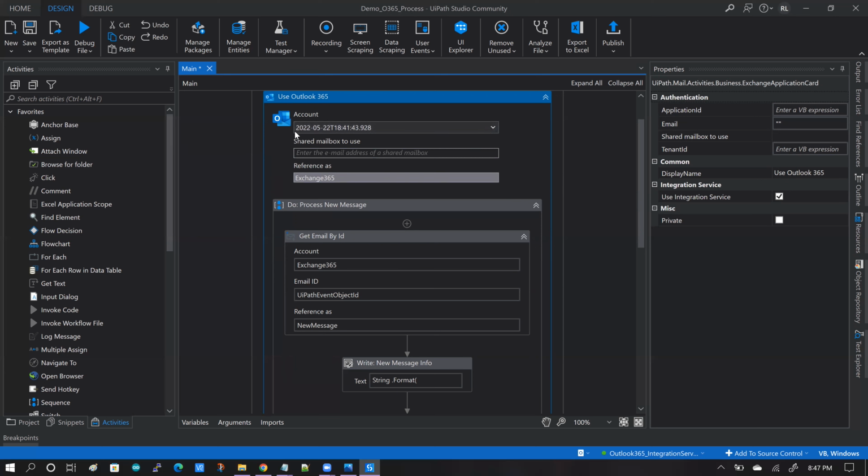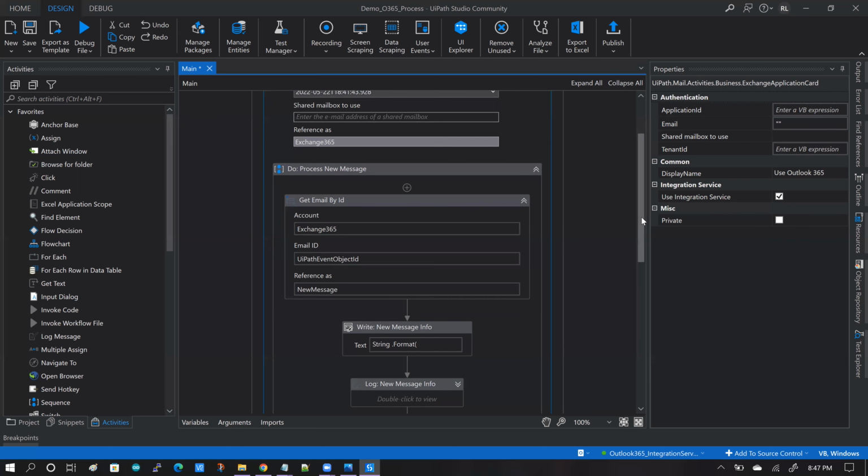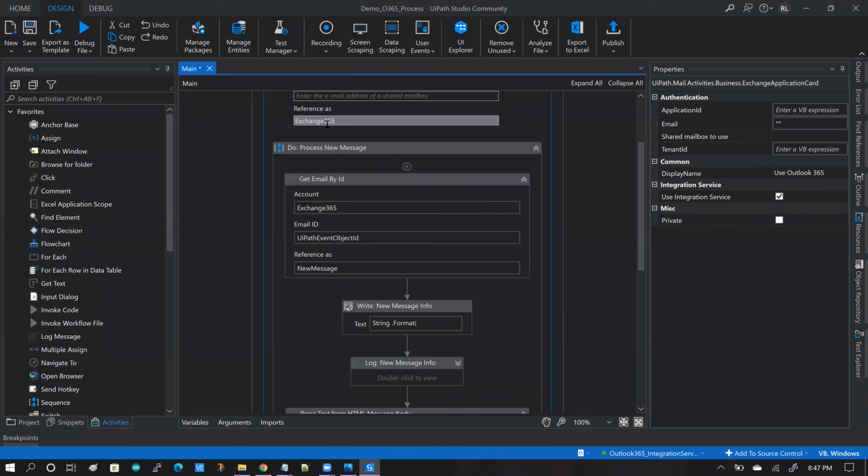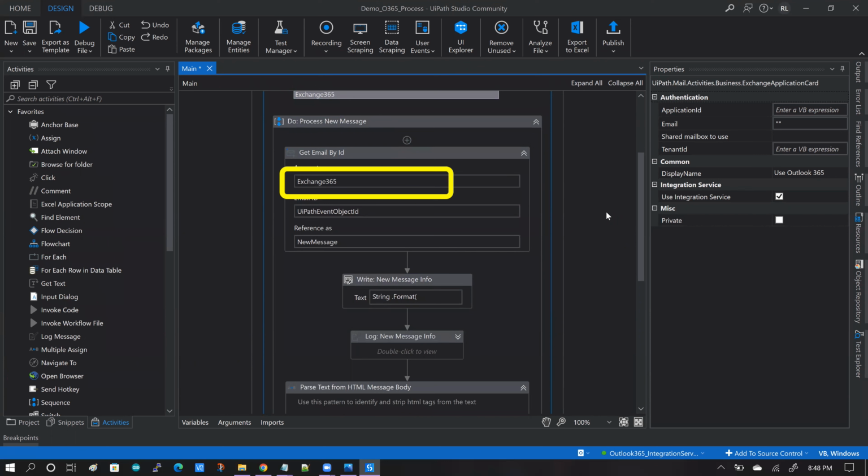And then once you have selected your account, your connection, you set a reference object name to it, right? In this case, I've set it up as Exchange 365. You can set it up to any name if you want, as long as you're going to be referring to that name downstream, right?